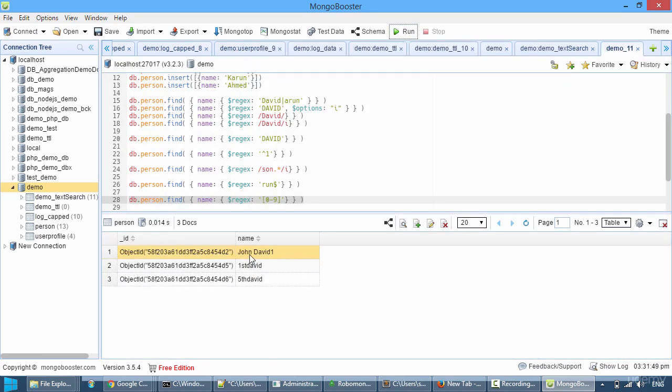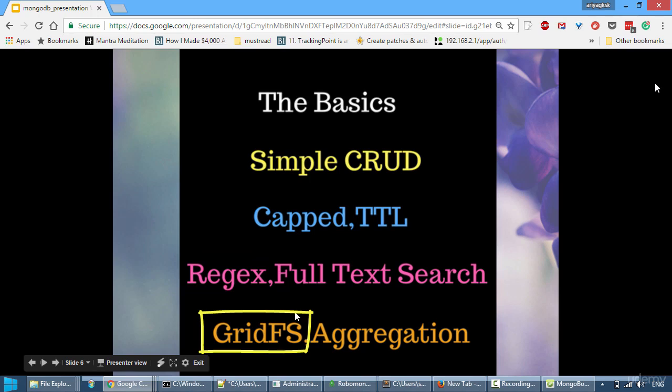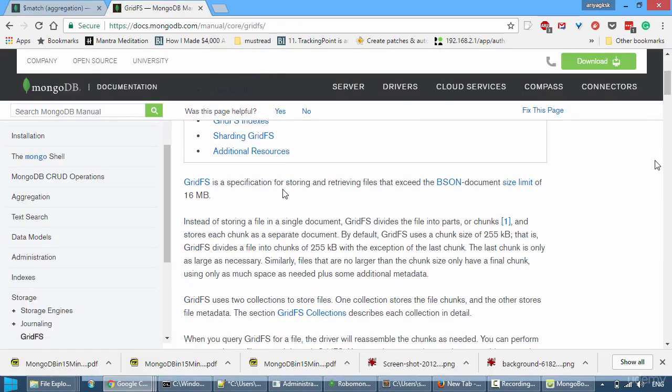Next is we are going to search names with digits in them. Let me select this. On execution, we must see 3 documents. Yes, John David 1, where we have a number, first David, and then fifth David. So this is how regex works. With this, we have seen the basics of regex operations in MongoDB. You need to refer to the Perl regex manual and MongoDB regex manual.